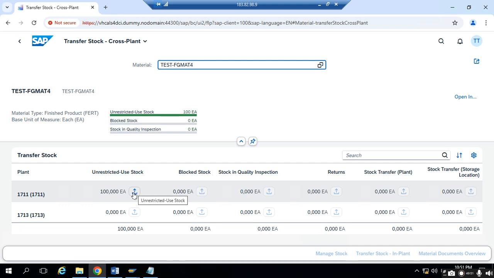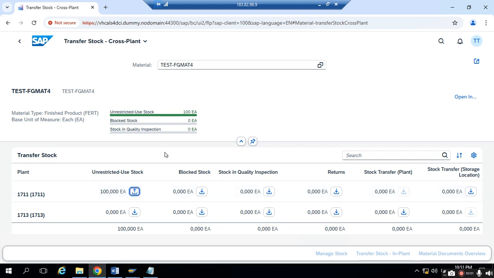I am performing the first step. In the first step, we will remove stock from unrestricted use stock, so I am clicking on this up arrow button. Where I want to place the stock is under transit, stock transfer plant. So click on this stock transfer plant down arrow under 1713. This is the receiving plant. Just remember, if the stock comes under transit, it belongs to the receiving plant or receiving storage location. So here we need to click on the stock transfer plant in the receiving plant.